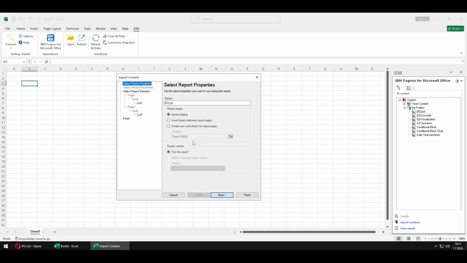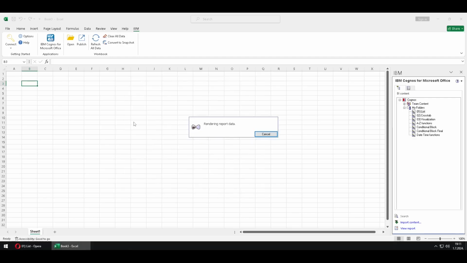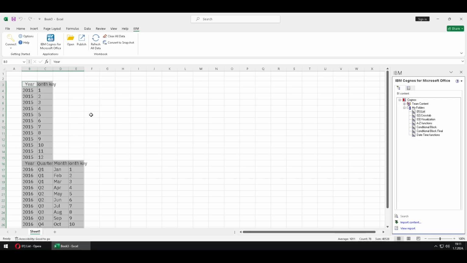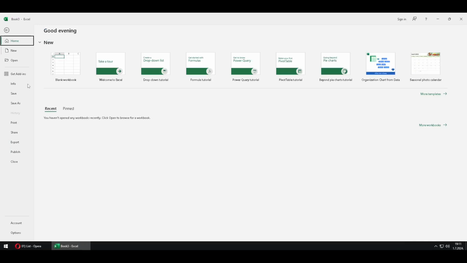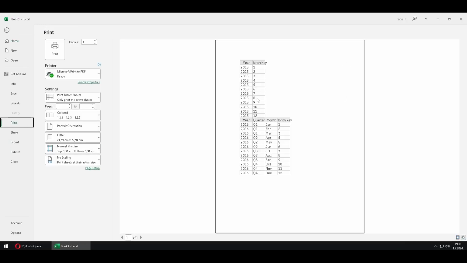This time I will not change anything. I will leave it as it is because I want to show you this setting here, Ignore Page. So I will just click immediately on Finish, and our lists will be imported. We can see that they are on the same sheet, and if I go here to File, Print Preview, we will see that they are on the same page.